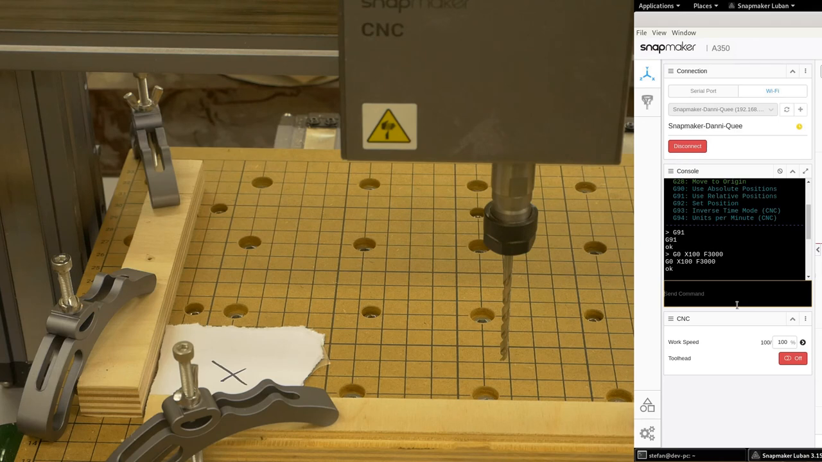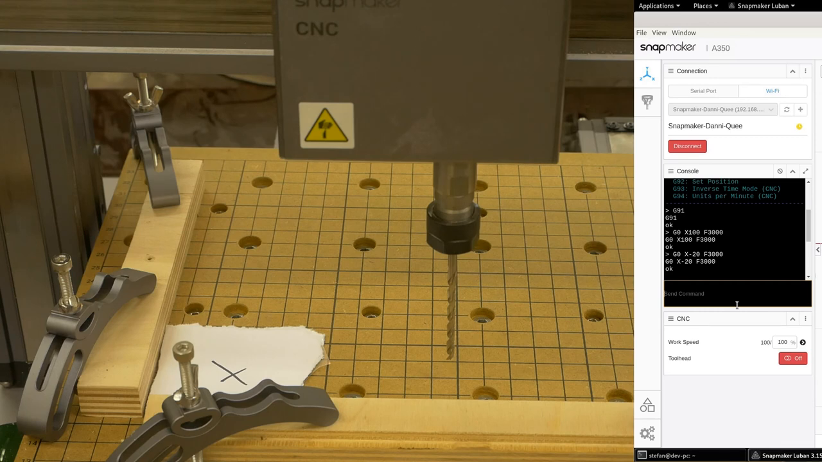Now, if you want to move 2 centimeters to the left, all we have to do is, well, we know where the tool head currently is, and we want to move it 2 centimeters to the left. All we have to do is just simply add 2 centimeters or 20 millimeters, and there you go, it executes them.